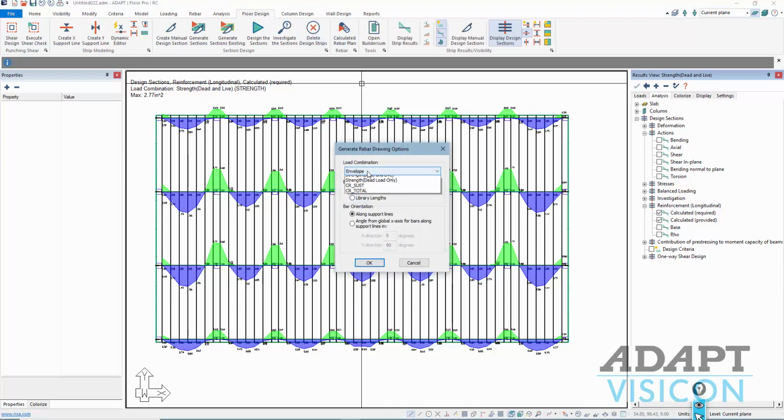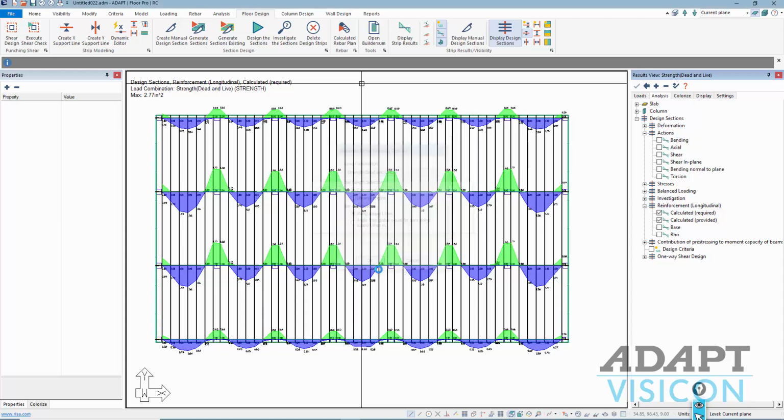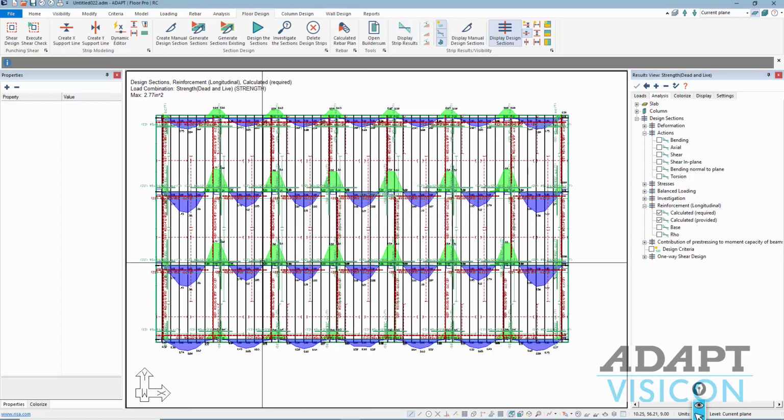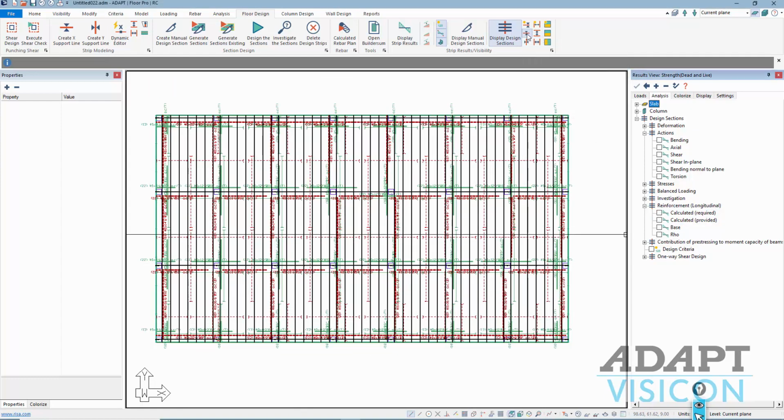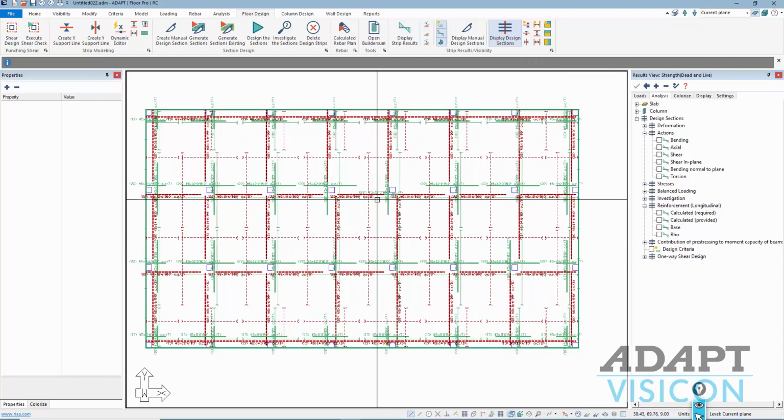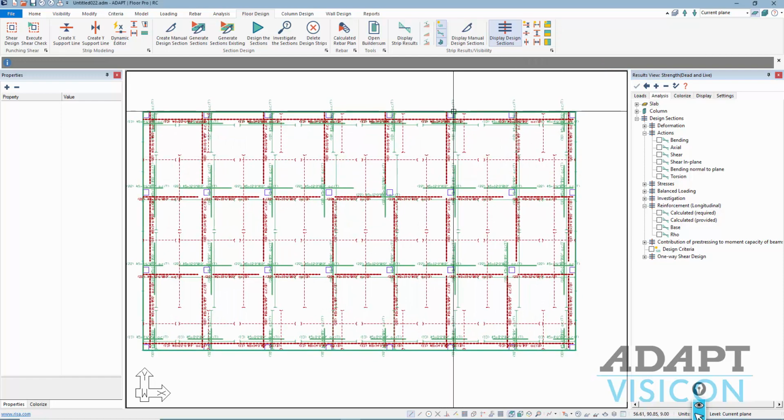I could do this for envelope of service strength, or pick a combination, and we'll pick that strength dead and live combination. You can see the program actually is going to show us the rebar on screen. Let's go ahead and hide those design cuts. Here we can see the reinforcement along each of the strips. Now this is showing us the reinforcement in X and Y directions. This is exportable as a DWG or DXF.